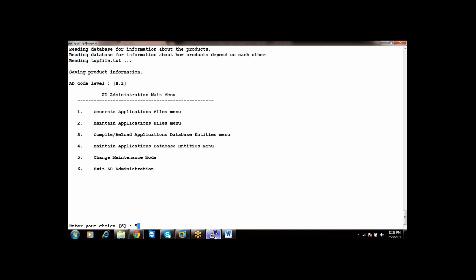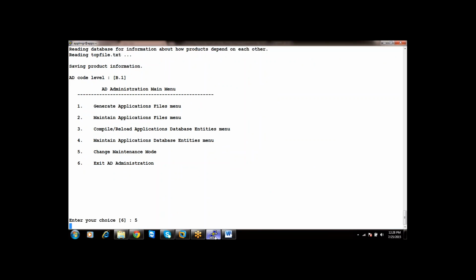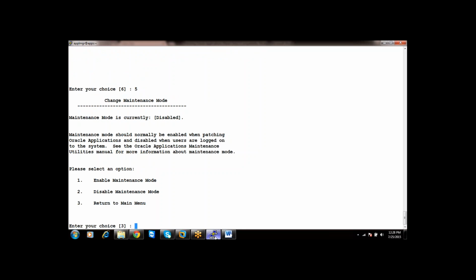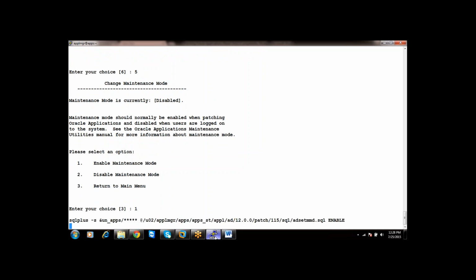Fifth option, change maintenance mode. Enable maintenance mode before applying the patch, and after applying the patch, disable maintenance mode. Enable maintenance mode as of now. We can do this.